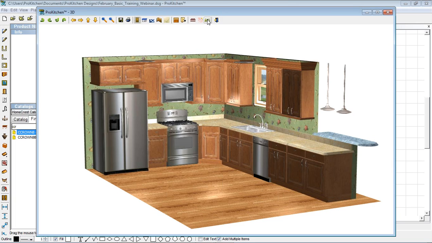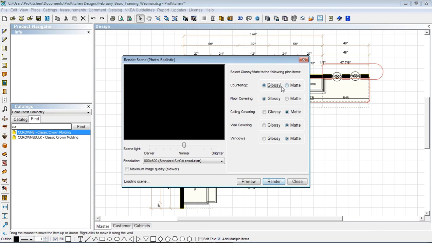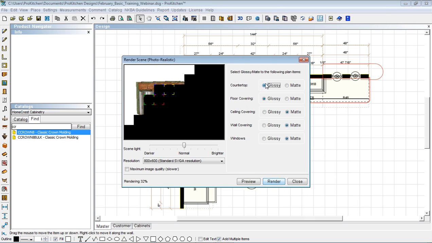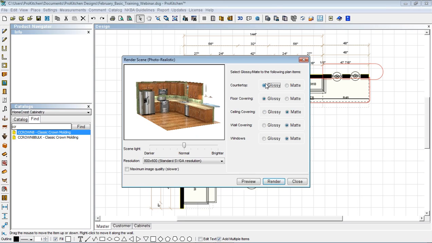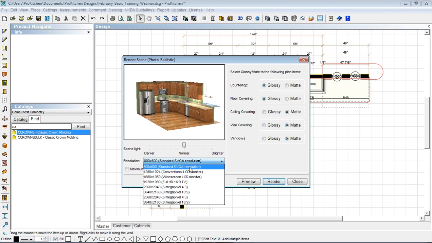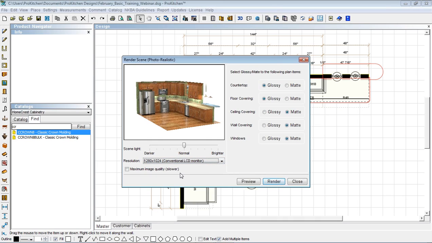But the best part here is the light and shadow renderer. It allows you to choose glossy or matte for each of your surfaces, as well as the size of the rendering that you want to do. So you can render it in the standard tablet or a conventional or widescreen computer monitor, or if you have one in your showroom, a 17, 32, or 50-inch screen TV. I'm using a conventional LCD monitor, so I'll render it this way.